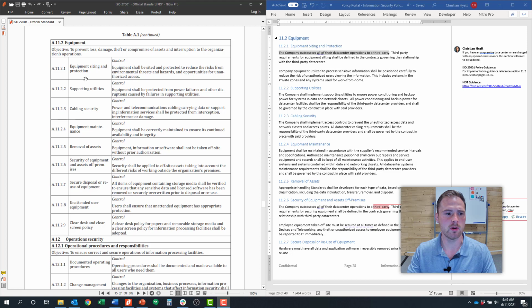So control 11.2.1 is about equipment siting and protection. This is a pretty easy control, especially if you're outsourcing your data center equipment. What you really want to think about is how do you physically secure equipment where it rests. If you're outsourcing it to a colo or to a cloud data center like AWS or Azure, you really want to put contractual agreements together and focus on the governing agreements of how they're going to physically protect that data. That'll be a pattern for all of these controls.